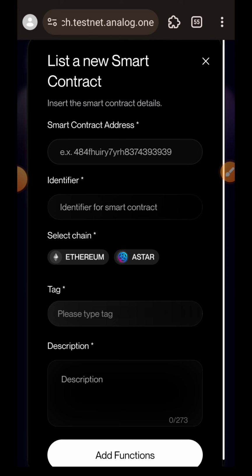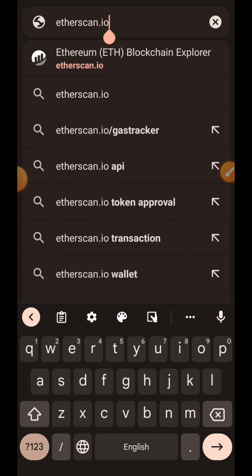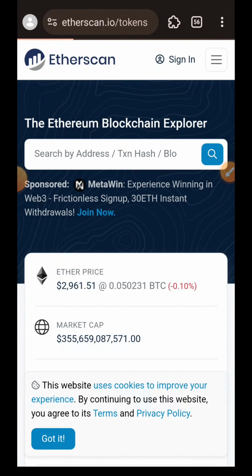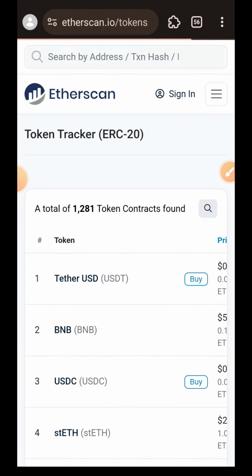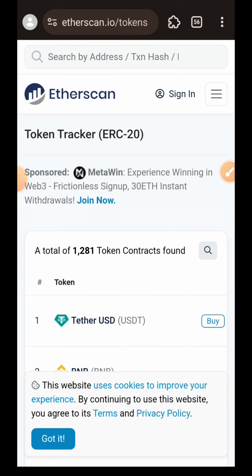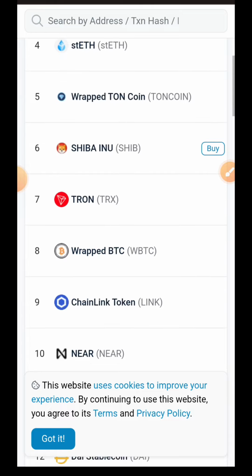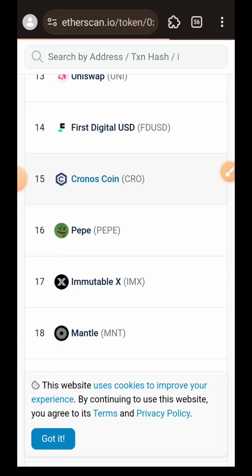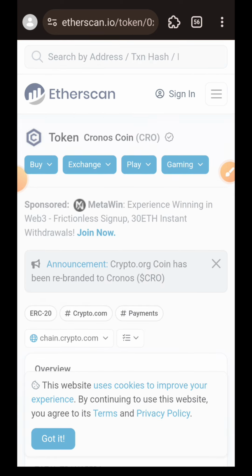So the next task is to list a smart contract. So I'll tap on list smart contract, and here we are. So what you are required to do here is to paste the contract address of any token on Ethereum, to paste it in that first box. So to get contract address, I will visit etherscan.io/tokens. Now on this page, you are going to find different tokens that are listed on Ethereum. So you can actually use any of these tokens, whichever one that you want to use, just tap on it.